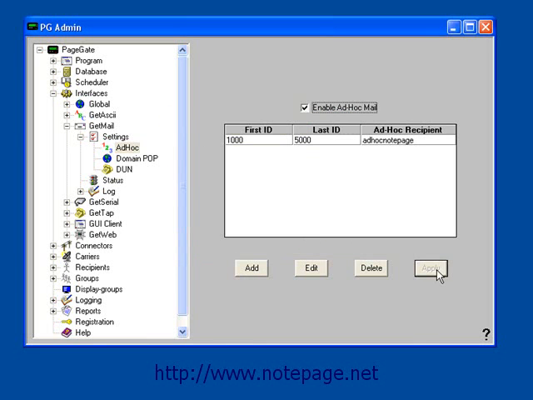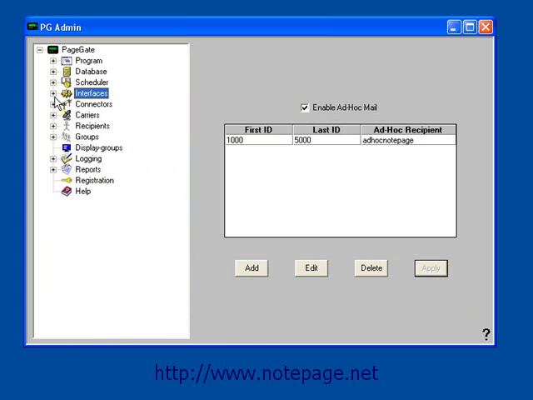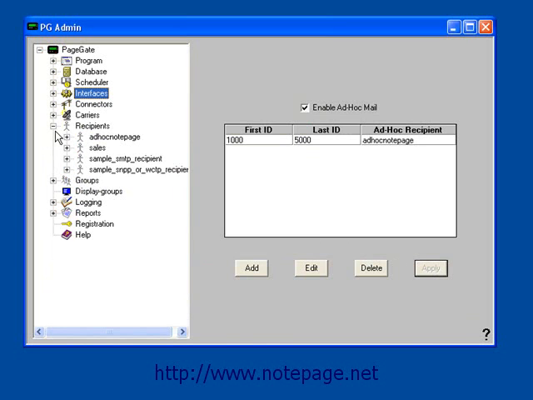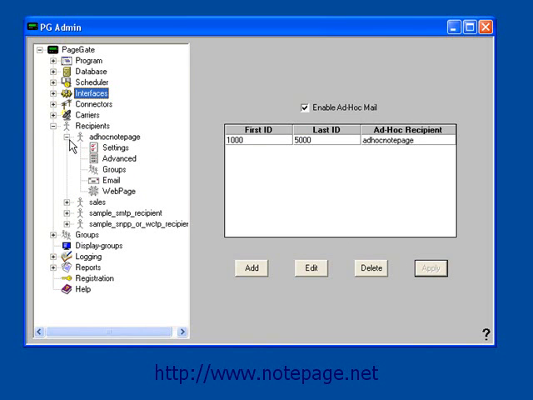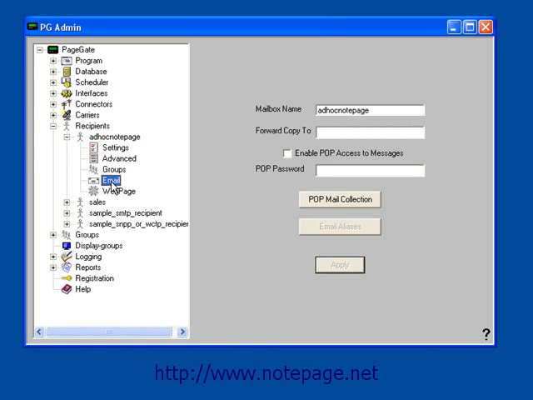The second method of ad hoc messaging can be used when PageGate is hosting a domain or by tying an ad hoc recipient to an email address. If PageGate is hosting a domain, then the ad hoc recipient is a valid email address on the domain. To use my recipient from earlier, ad hoc note page, that means that adhocnotepage@tutorial.com is a valid email address. If somebody sends an email to that email address that has a numerical sequence in the subject line, the program will use the numerical sequence as the ID to message.